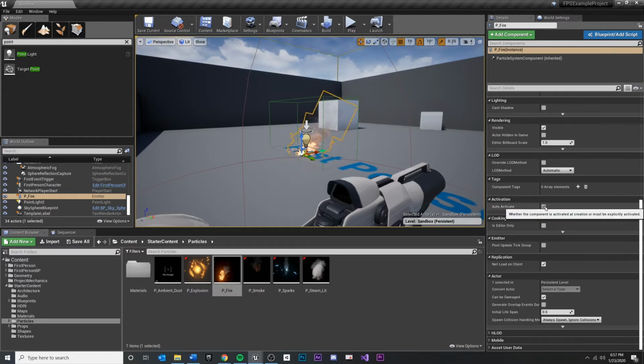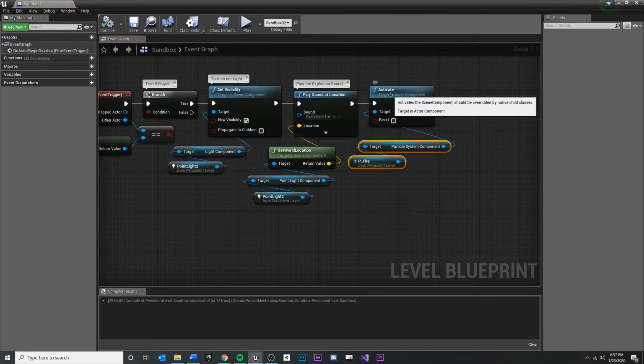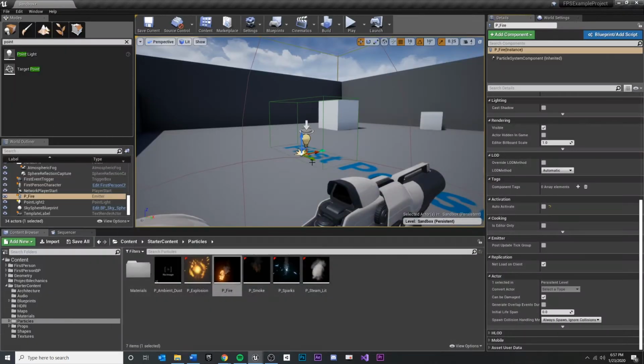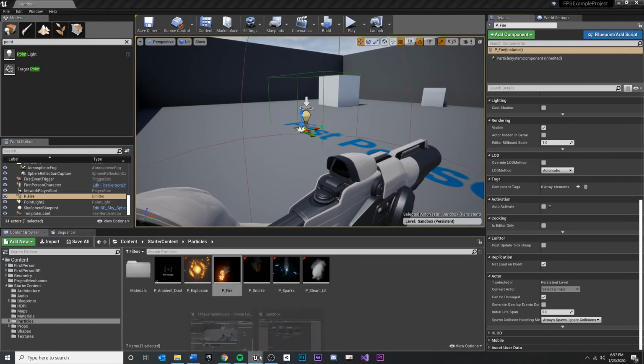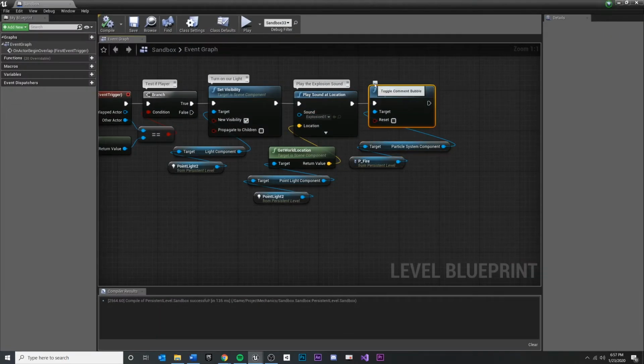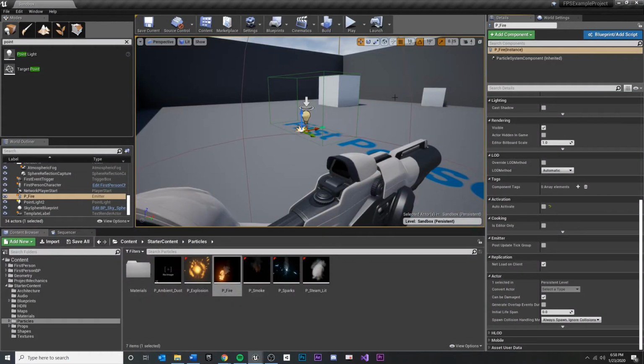So what I want to do is turn that off. Activation, auto activate, disable that, and you'll see we don't see it, but we are manually activating it through our level blueprints right here. So this should turn it on, but we need to make sure it starts as off by default. I'm going to Control S, maybe we add a comment over here, enable fire. Okay, compile, save, go back.